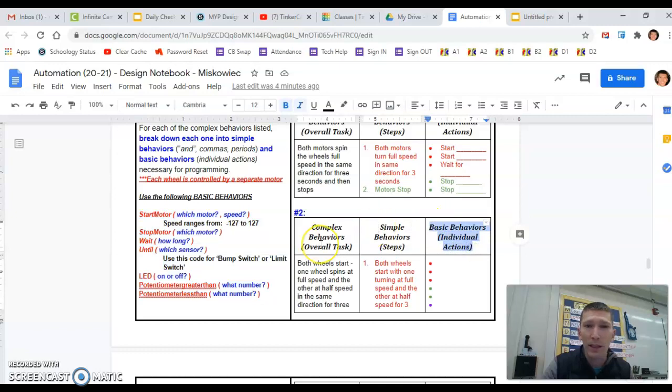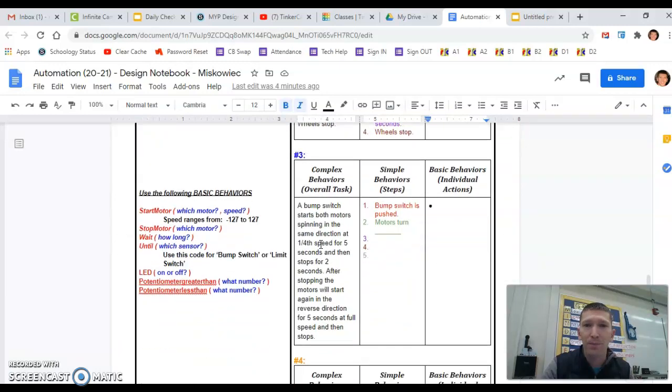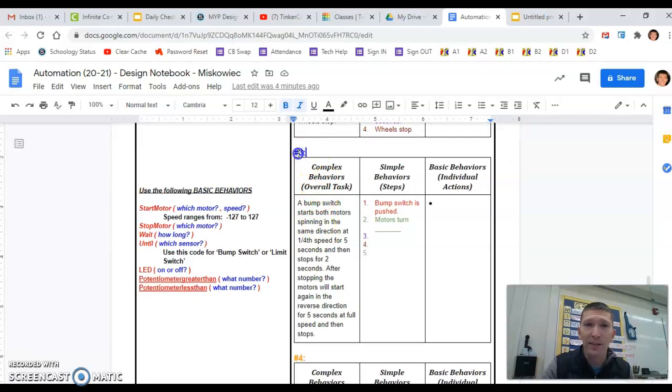We'll go through one together, and we'll start with the third task here. We're going to start with the complex behavior, which is an entire overall task. It says a bump switch starts both motors spinning in the same direction at a fourth speed for 5 seconds and then stops for 2 seconds. After stopping, the motors will start again in the reverse direction for 5 seconds at full speed and then stop. So that's the overall task.